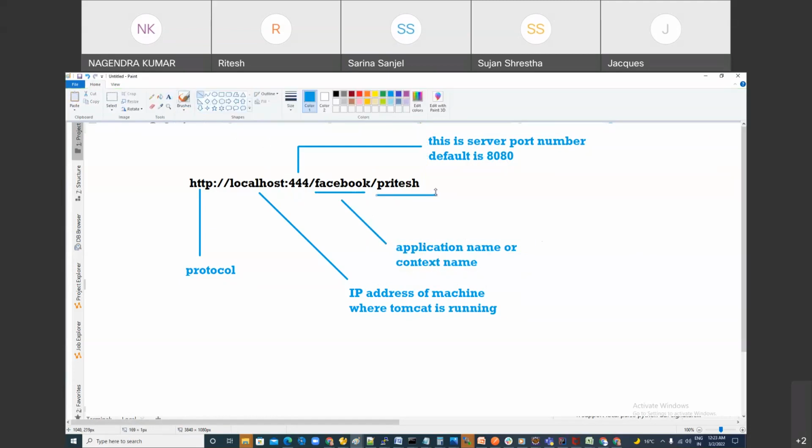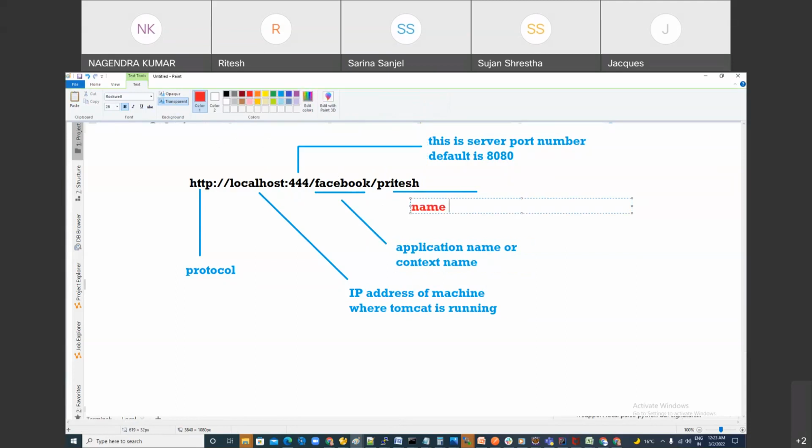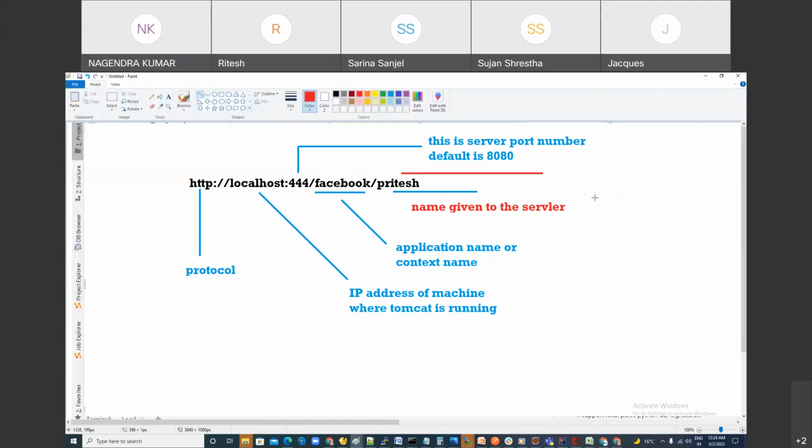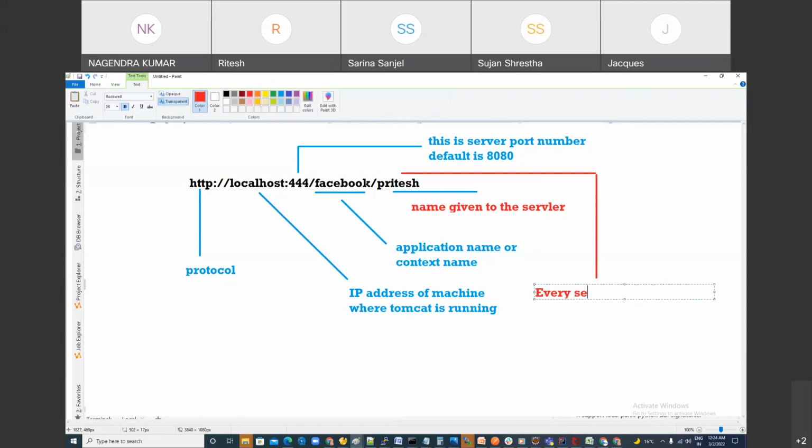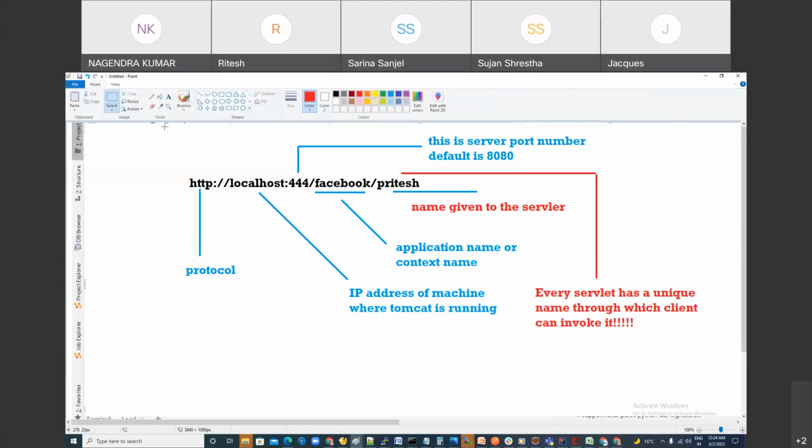And this is the logical name given to the servlet. Are you following me? Every servlet has a unique name through which the client can invoke it. Is that clear to everybody, or did you get a little bit confused here and there?